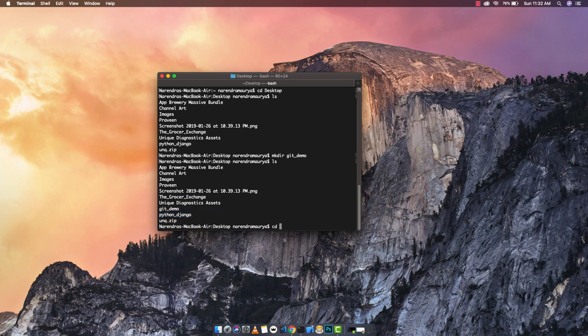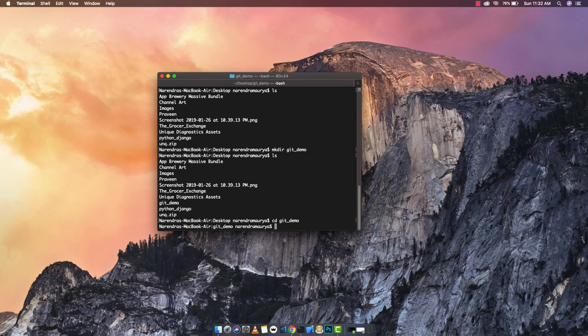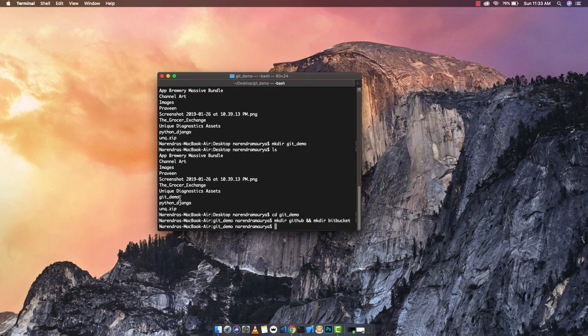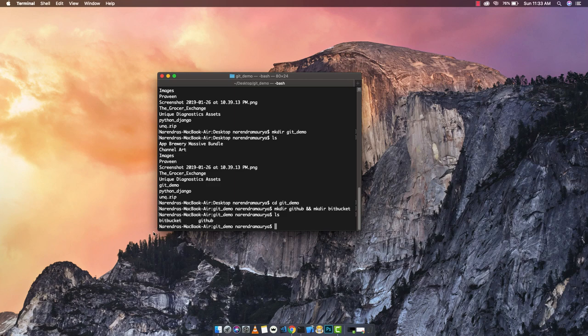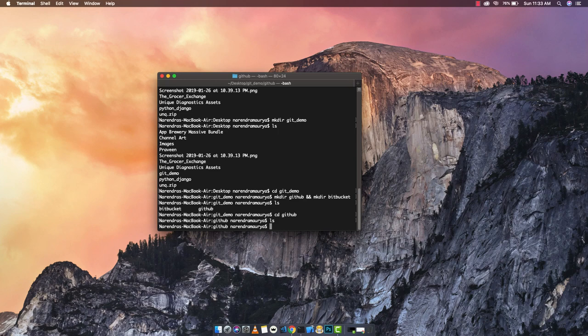To get into that folder, cd git_demo, and now I'm in my git_demo. I have created two projects here, one for GitHub and another for Bitbucket. You can write mkdir github and then run another command, mkdir bitbucket, but I like to do it in the same line. So it created two folders in my git_demo. If I want to list the directories or files available in this directory, I use ls. I want to go for GitHub first, so cd github, and now I'm in my GitHub directory. It's a completely clean and empty directory which we just created.